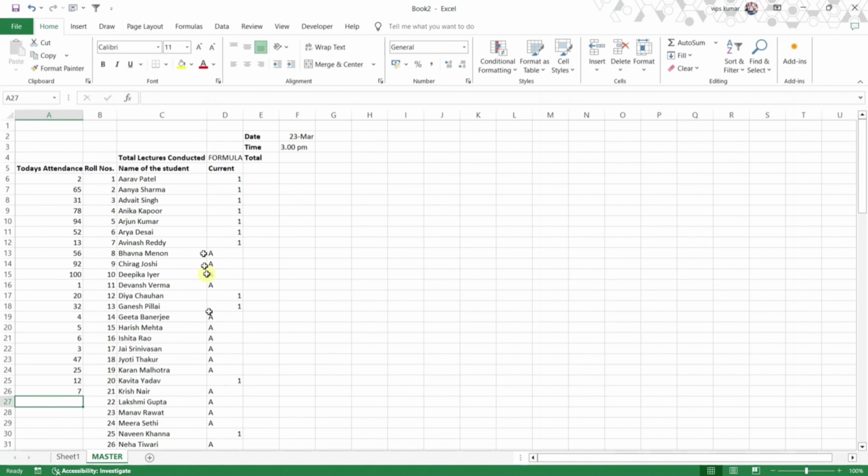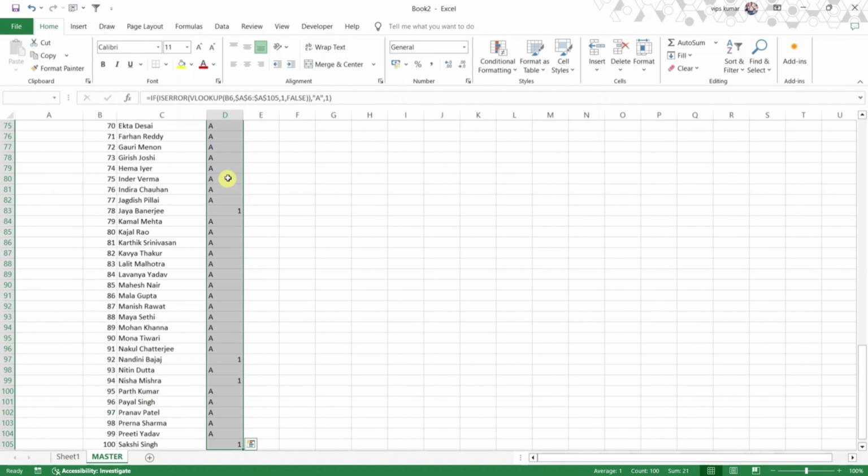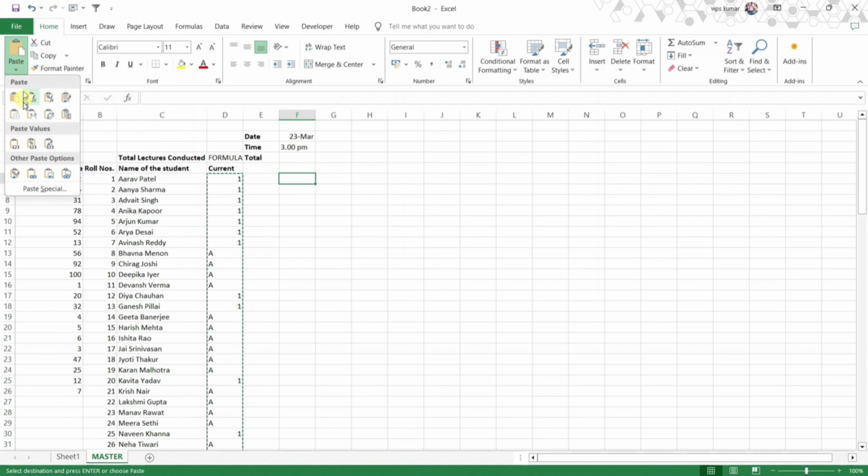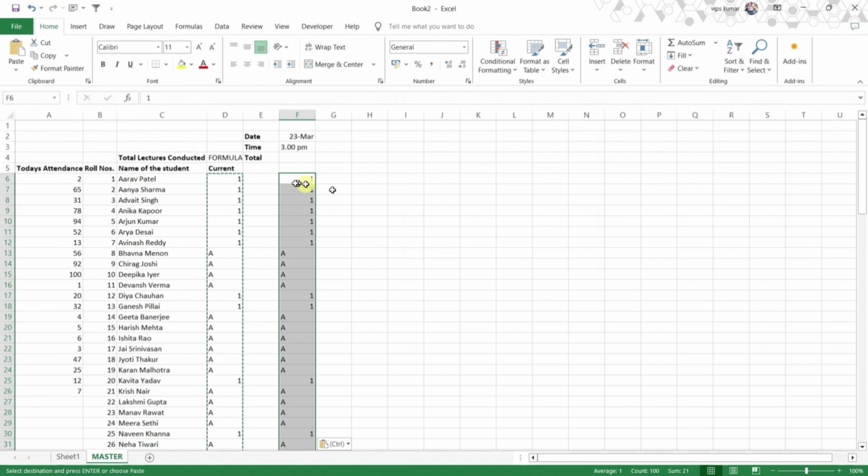So that's how we are going to mark the attendance on a daily basis after every lecture or during the lecture. And then for the next step, we are going to select the values in D, copy it, and come to today's class. Select the cell against roll number 1 and then paste values, and all the values are Y.